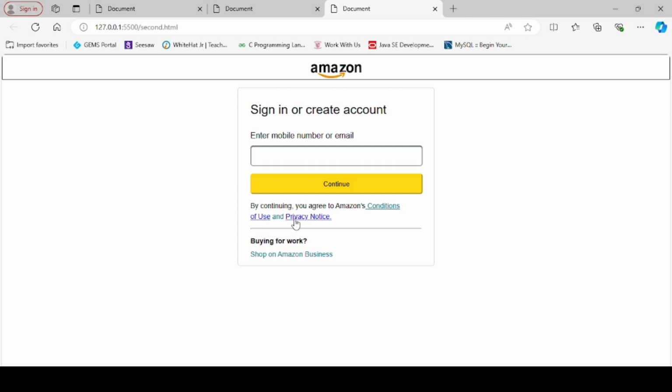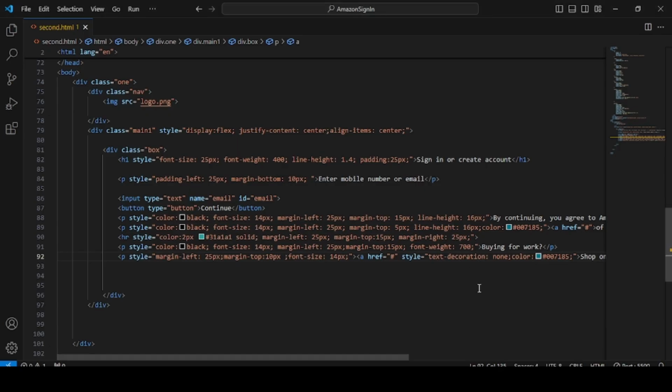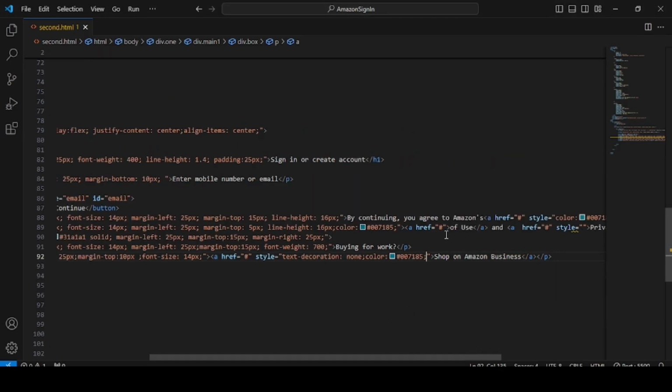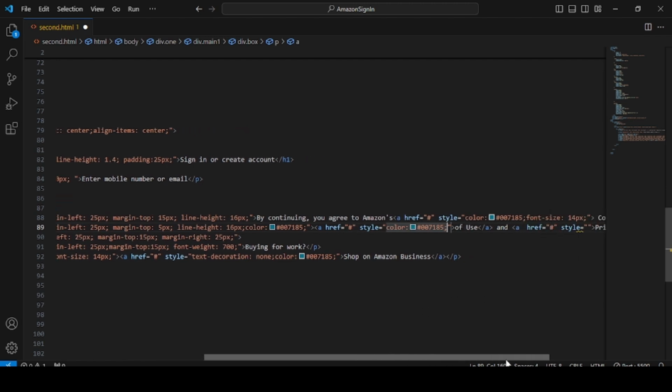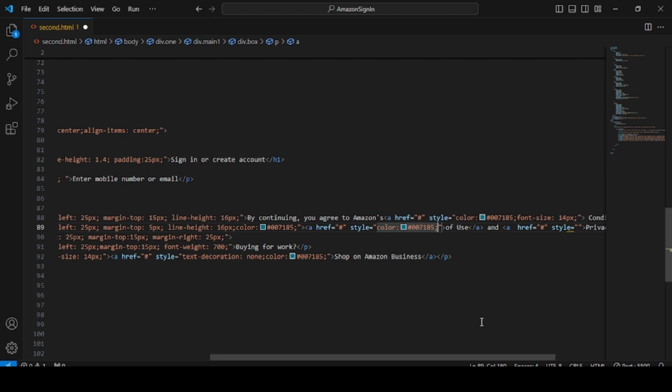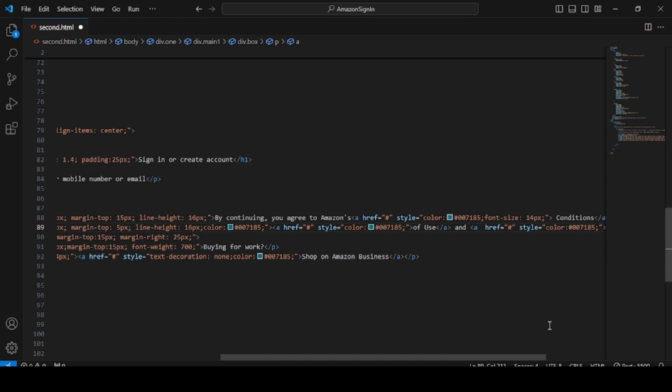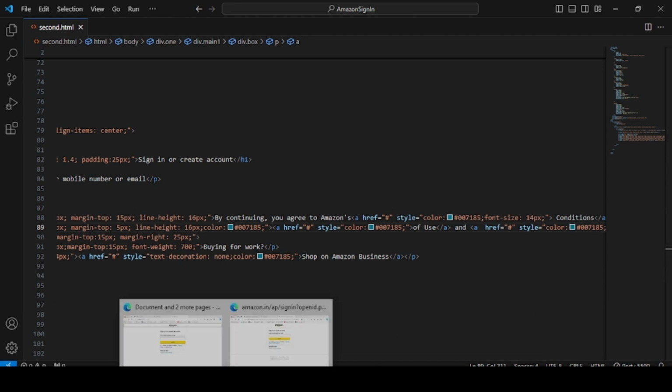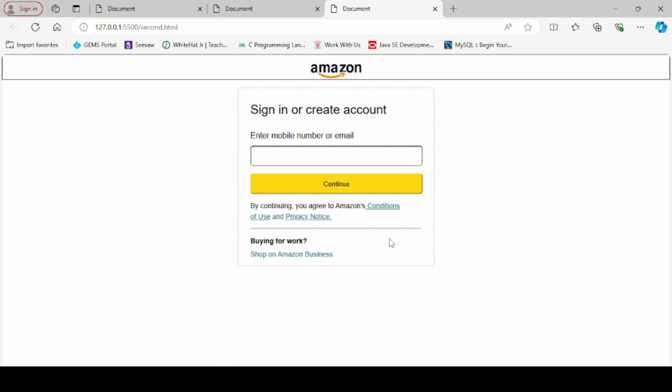Now we need to change the color of the text of Conditions of Use and Privacy Notice. So here style equals to, this is the text color of that link, and here also we have to give style, and here it is the text color. Save, and our page is looking like this right now.